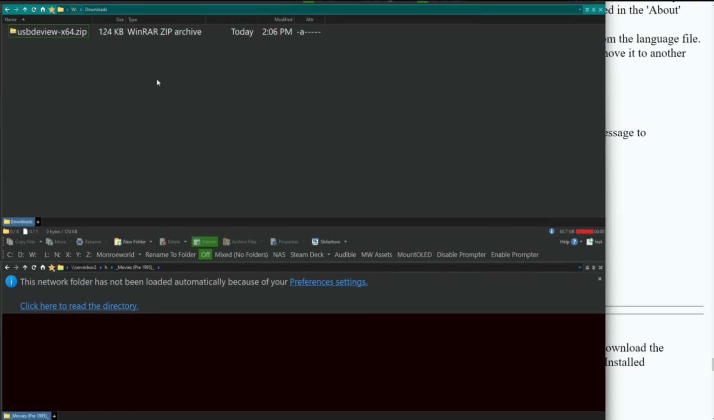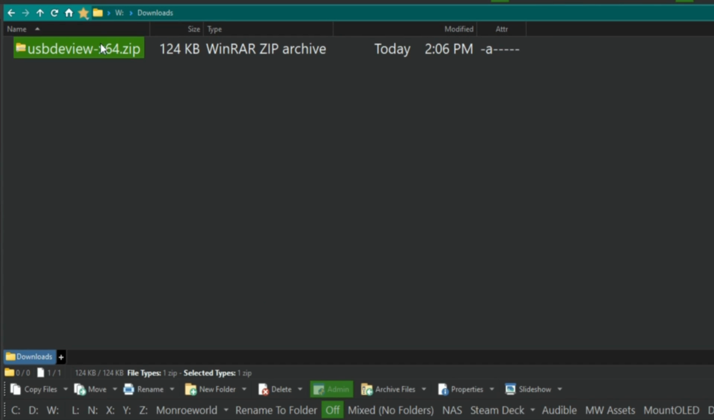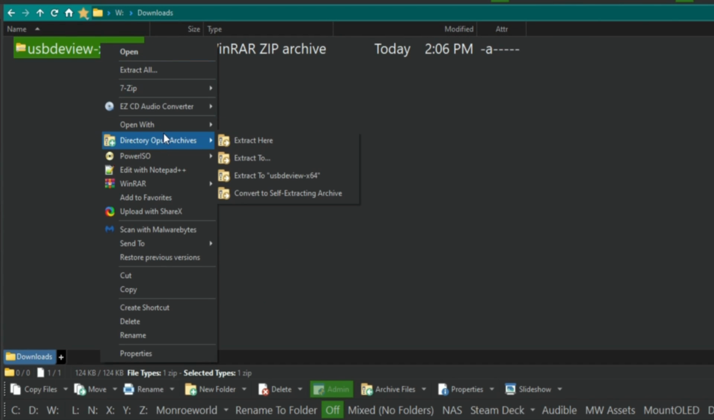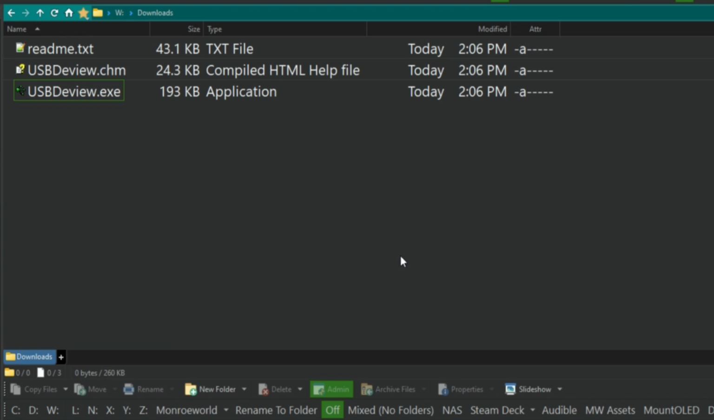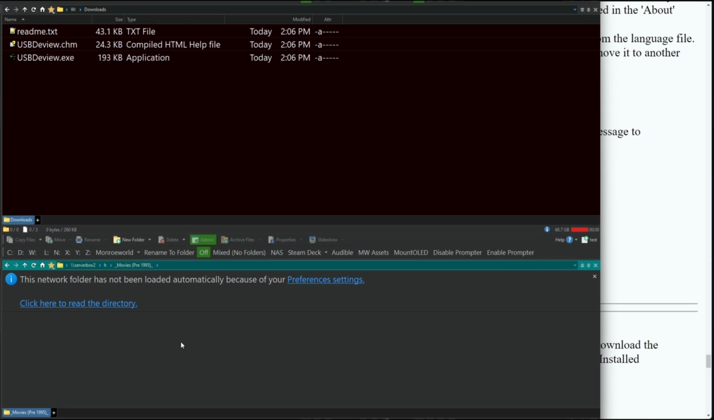All right, we've downloaded the zip. This is a portable app. You do not have to install anything, but you do have to extract it. So we're gonna extract it. We'll delete that zip. We don't need that anymore. Clean up after ourselves. And there we go. This is it. This is all you need. And you really only need the executable.